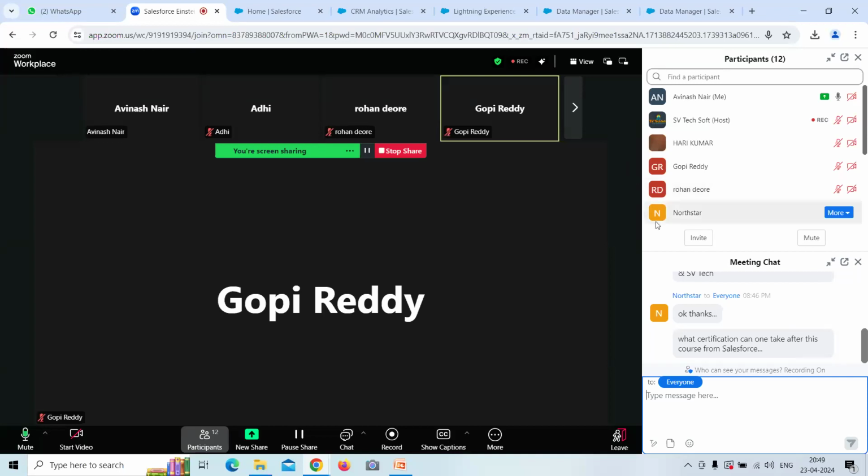What certification can one take? You can go for the Salesforce CRM certification. Salesforce Einstein Analytics and Discovery Consultant, that's the certification name. You can go for that.